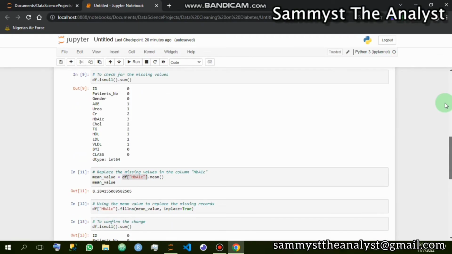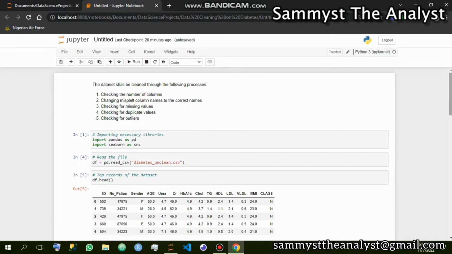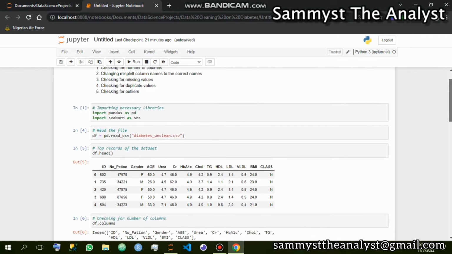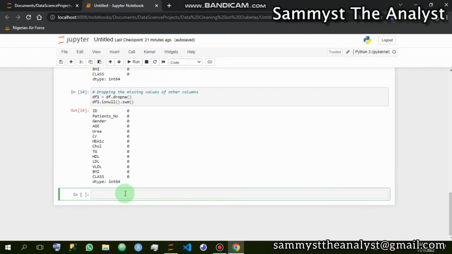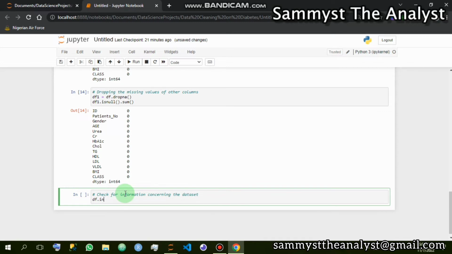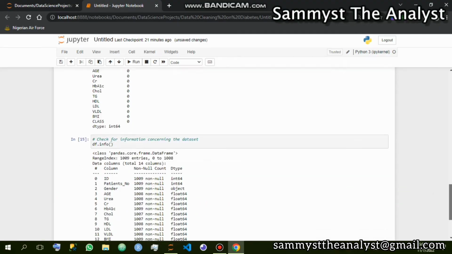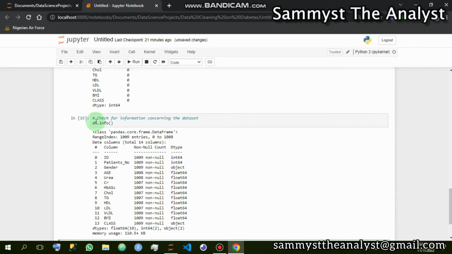So the next thing we want to do is check for duplicate values. Now before we go to that, I actually noticed something in the data set. Before we go to that, let's check for information concerning the data set. So we use df dot info, and then I run this. Please, df1, because it has been changed.